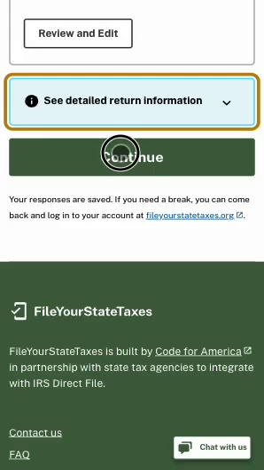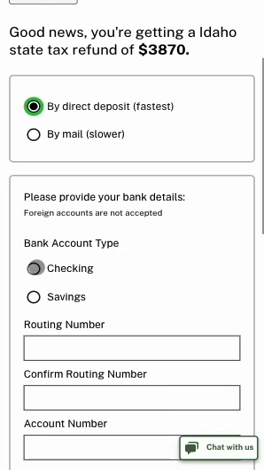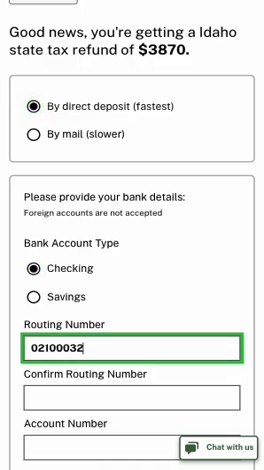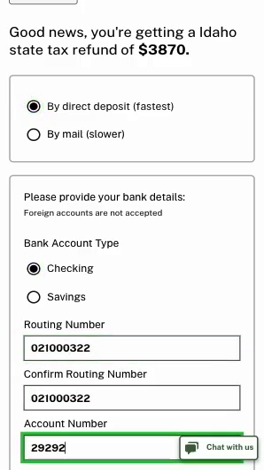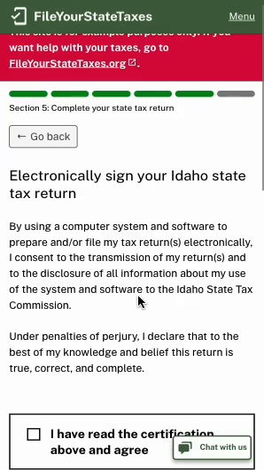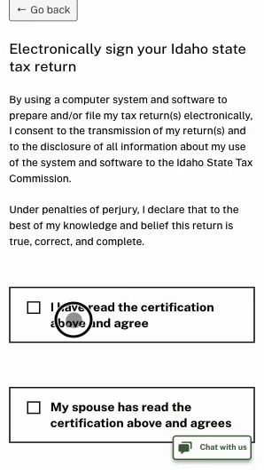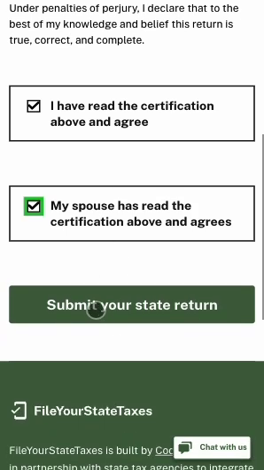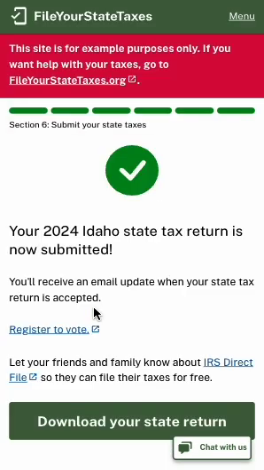Next, I'll decide how I want to receive my refund, or, conversely, depending on my situation, how to pay my tax owed. In this case, I'll select direct deposit. Finally, I'll agree to the e-file consent language, and I'll file my return. Just like that, I've e-filed my state return with Idaho. I can download a PDF of my return here from my records. I can also log back in to download this PDF at a later time.